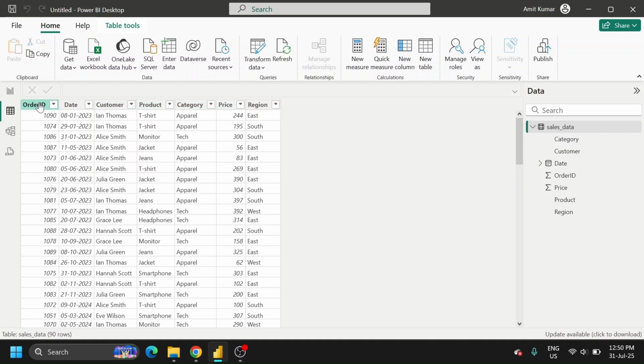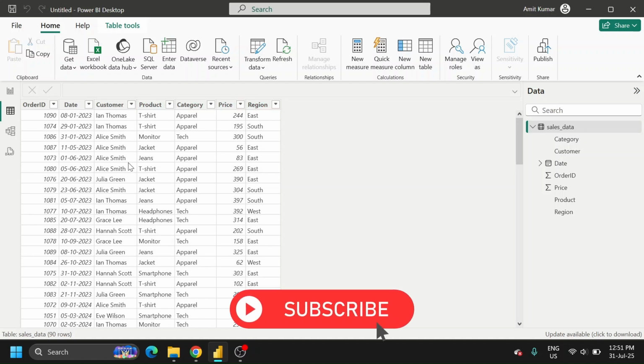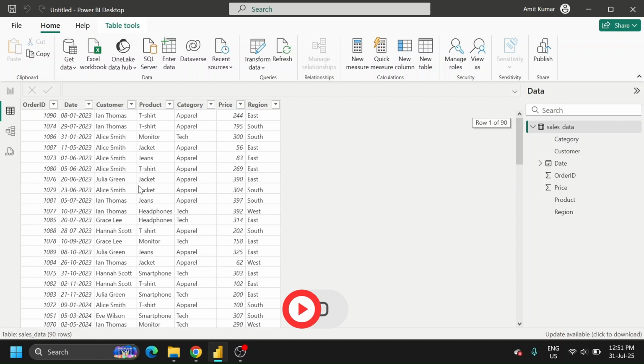Order ID is nothing but the ID of a particular order, and the date is the date on which the customer purchased that product. Customer is the name of the customer, product is the name of the product, and category is the category the products belong to. So a t-shirt belongs to apparel, and a monitor belongs to tech. The price is the price of each product, and region is the region this customer belongs to. I hope you understand each and every column.